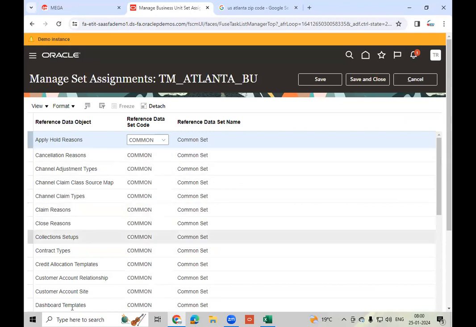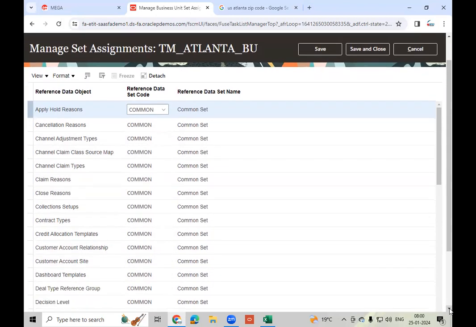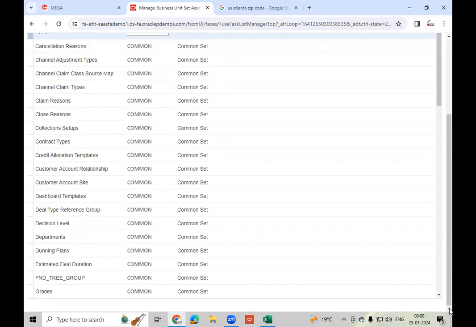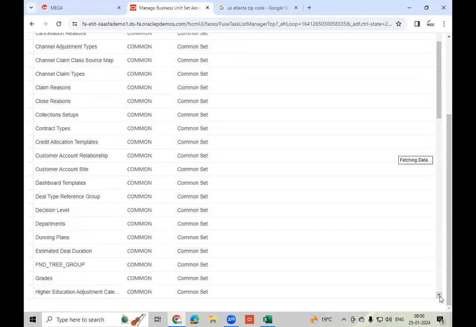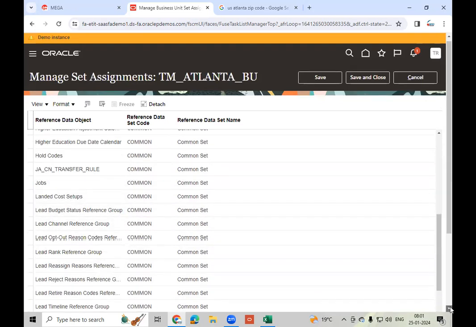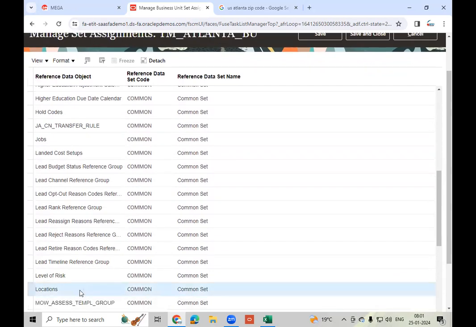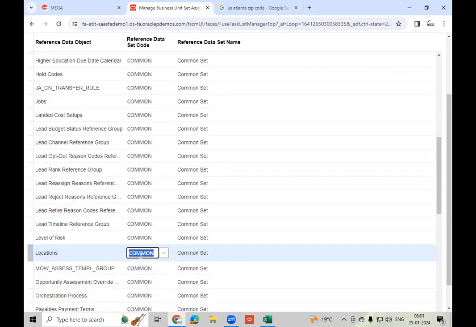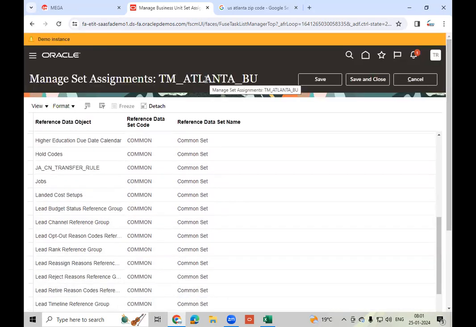Now see, for every data object it is assigned common. Now what I'll do, where is that? This one, locations. If I continue with this, my location will not be available under this business unit. So I'll update with my own reference set, right? Now, whatever locations are under this set will appear under this business unit. So that is the same way.